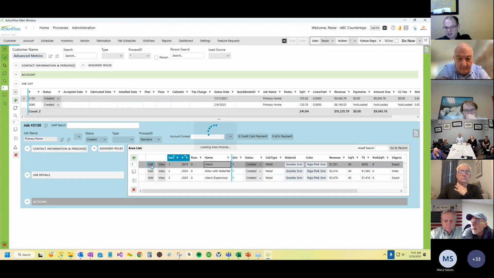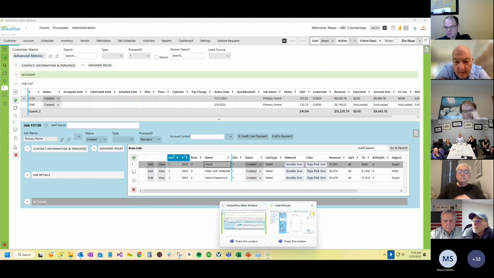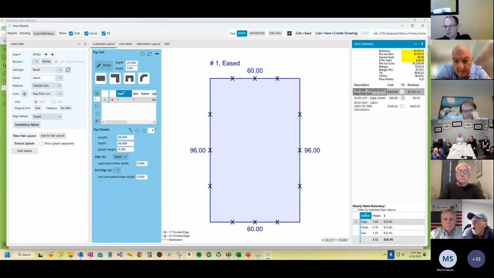Here's this simple island. I'm going to pull that up. And right here, we were showing this cost versus a revenue. And in our examples, we were taking the 1,500 minus the 921 to get the $600 cost. So this number, there are different ways to calculate that in ActionFlow, depending on how precise you want to be.